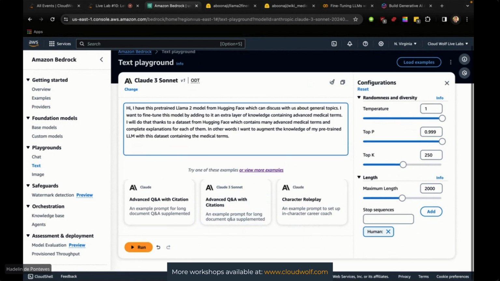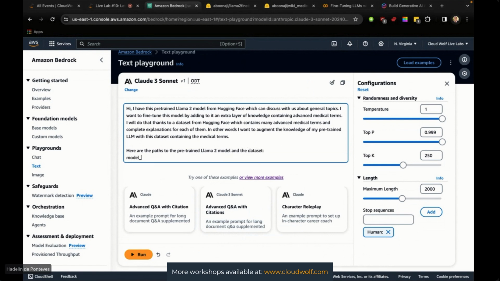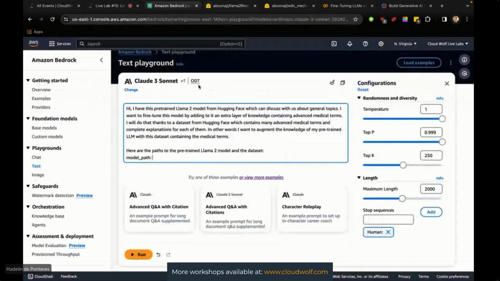Okay, then I'm going to give the path to the model and the datasets within Hugging Face. So I'm going to say here are the path to the pre-trained model and the dataset. Okay, model path. So I'm going to go back to Hugging Face and copy exactly this. This is the path to the pre-trained Llama 2 model in Hugging Face. So I'm going to copy it, and back in Bedrock, I'm going to paste it here.